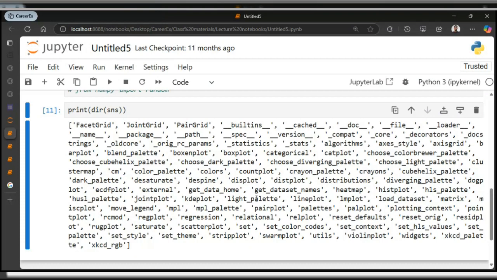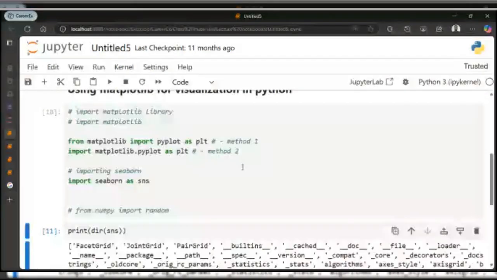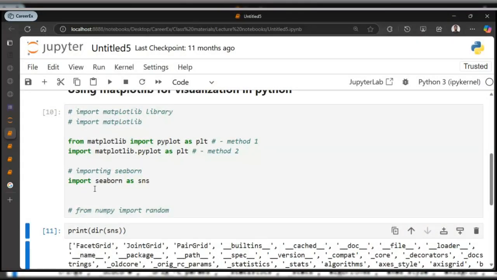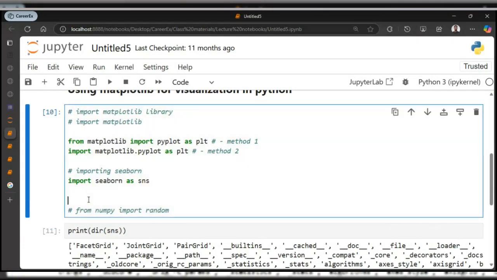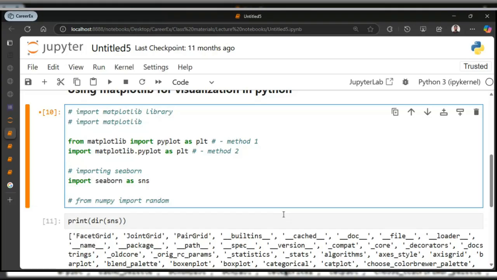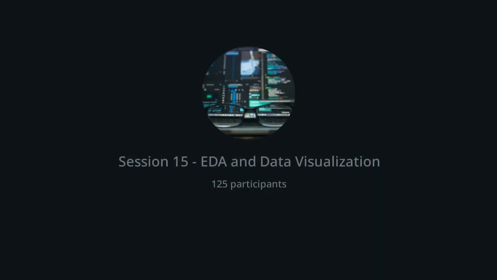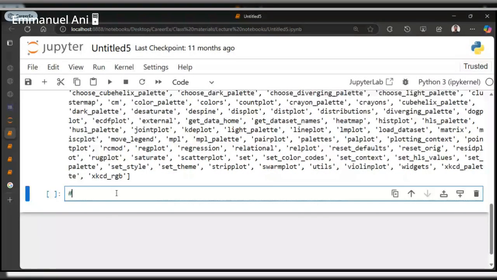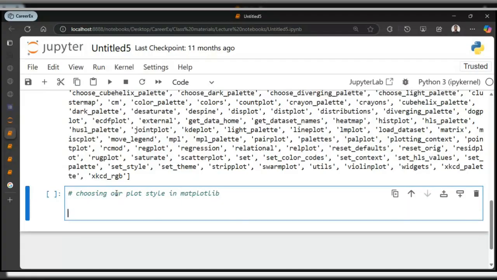I'm going to be showing you Seaborn and Matplotlib at the same time, so you have a better understanding of both of them. When you set up Matplotlib, you can actually choose your style before you proceed. So let's look at choosing our plot style in Matplotlib. Remember, I said you can also do the same thing in Seaborn by setting your theme, but let's look at Matplotlib first.